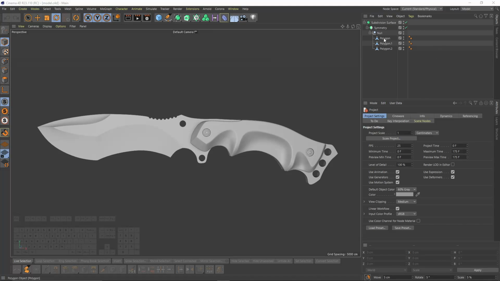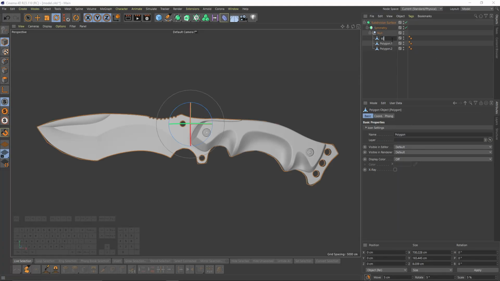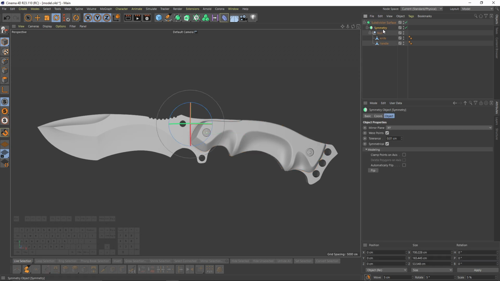First thing, I will rename my objects. Let's make that knife, that one handle, and I think I will merge these two objects. Right click, connect objects, and delete. And also I will make my symmetry editable. Press C.